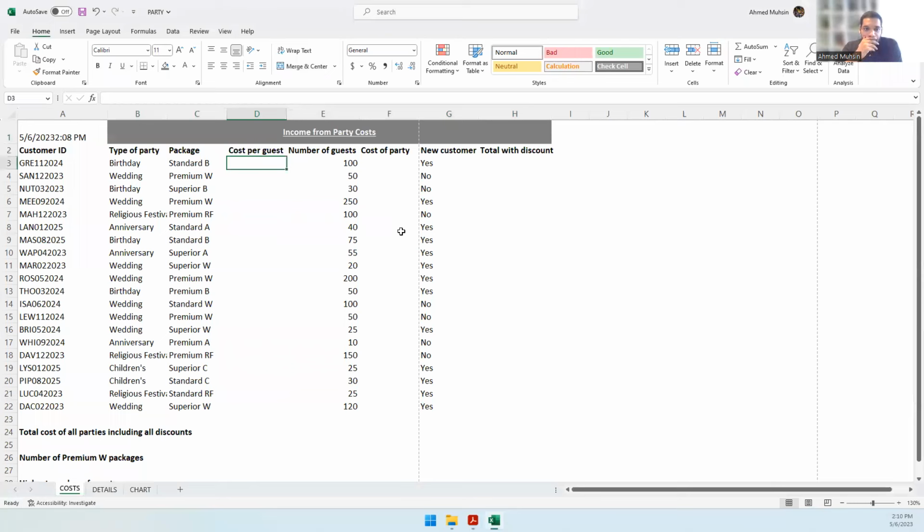Okay. So when you look right here, when you look at the information that they have presented you with, you would notice customer ID is given, type of party is given, the package is given. Okay, and you have to figure out the cost per guest, and we're having 100 guests for this particular customer. There are 100 guests that are going to show up.